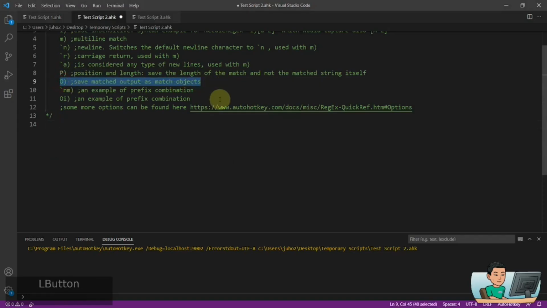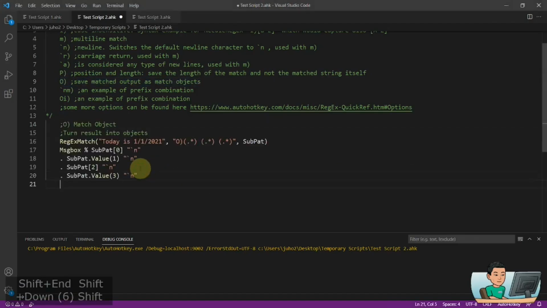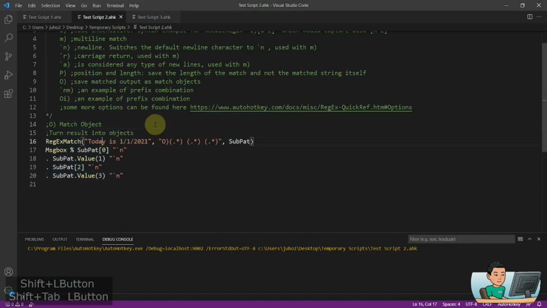All right, so let's move on to the match objects. This, like I said, converts your matches into an object, which is called a match object. By providing this prefix in this manner, you can do things like subpat, square bracket, and 0, which is going to give you the entire match, the entire thing that is matched by your regex pattern.